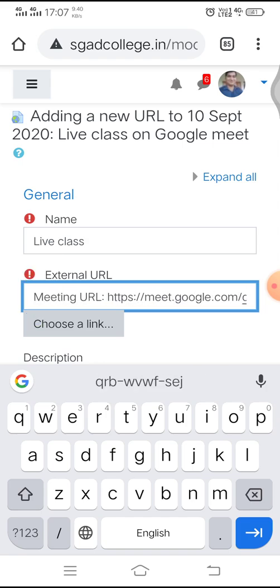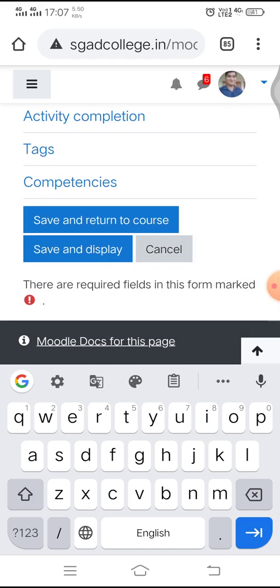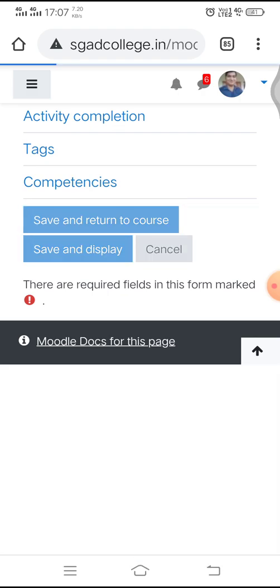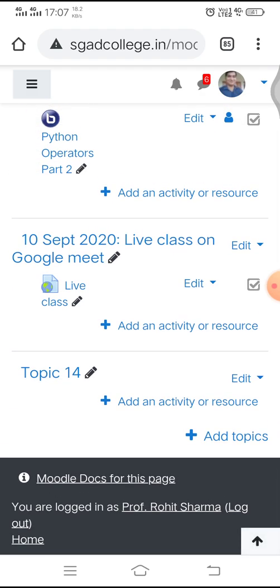Then go to the start of the link and delete this part. The meeting URL prefix should be deleted. So now save and return to the course. Click save and return to the course. A new URL will be created. You can see that there is a URL, live class.